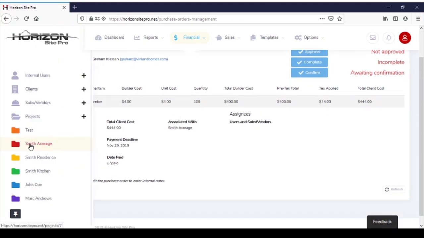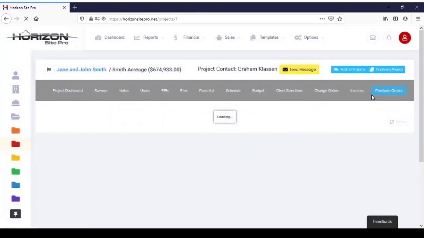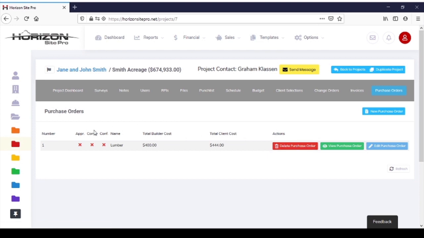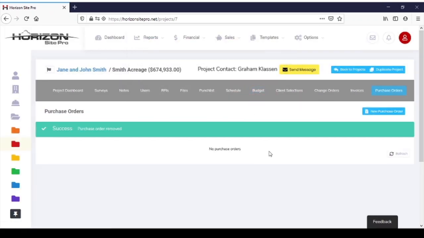If we went into the Smith acreage project, we're on purchase orders here, and here it is showing up as well. Because even though we generated it outside of the project, we assigned it to the project, so it will show up here. We can now delete this PO if we don't need it. That's as simple as that.